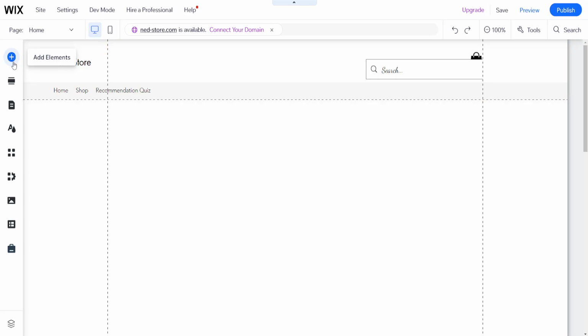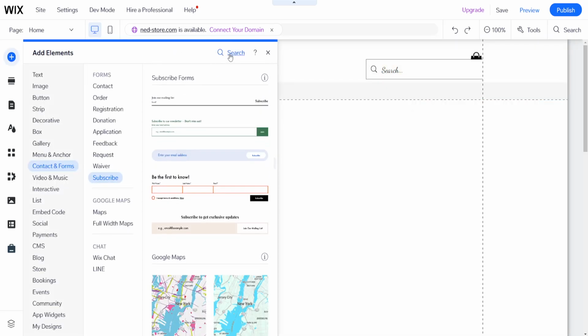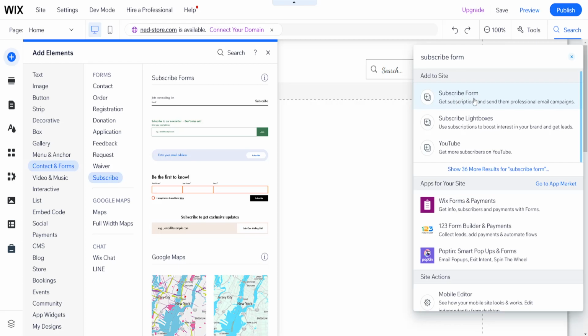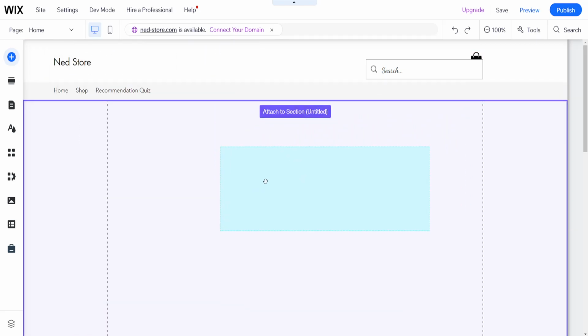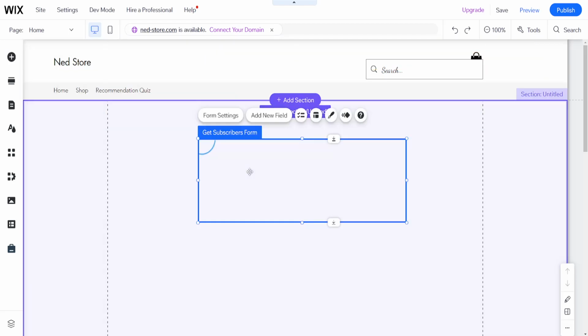So here I'm just going to click on add elements, and we want to click on the search tool, and we're going to search for subscribe form. I will show you how you can set this up. So you will see this subscribe form here. If we click on it, then we can choose one of the different designs from the subscribe forms that Wix gives us. I am just going to drag and drop the very first one that I see.